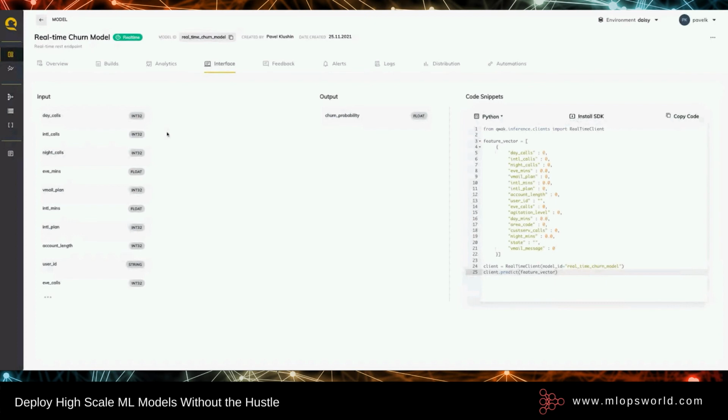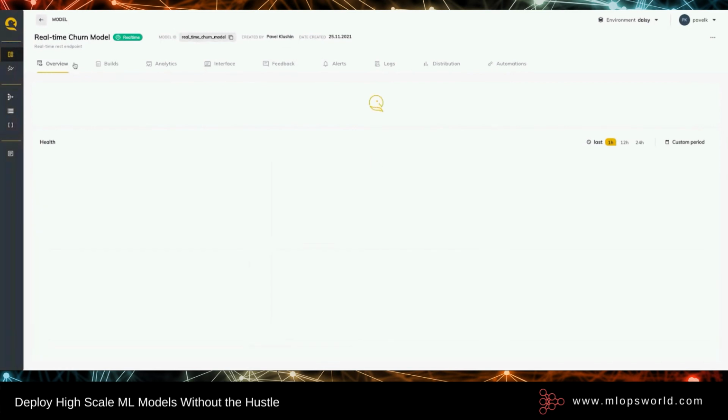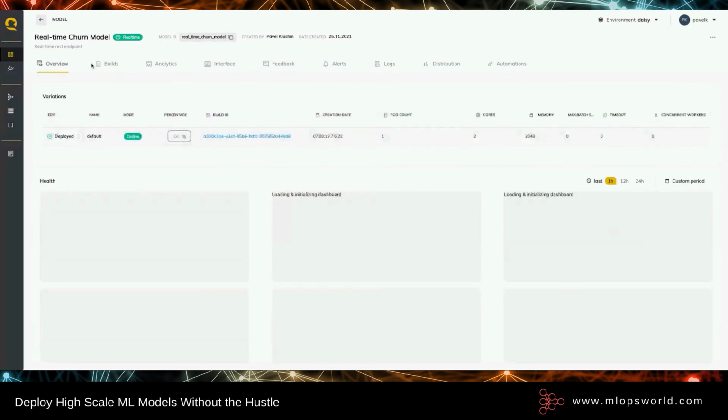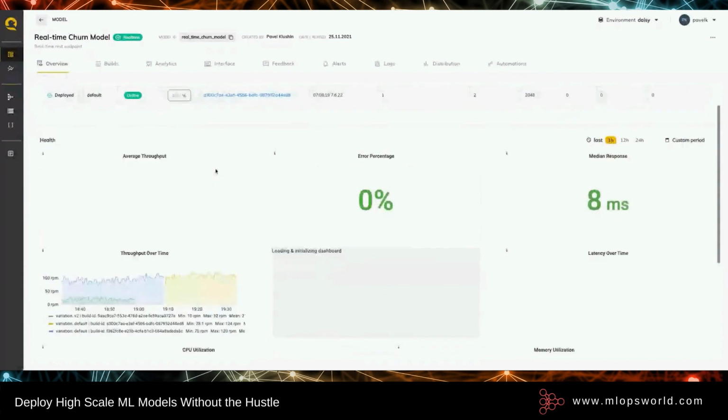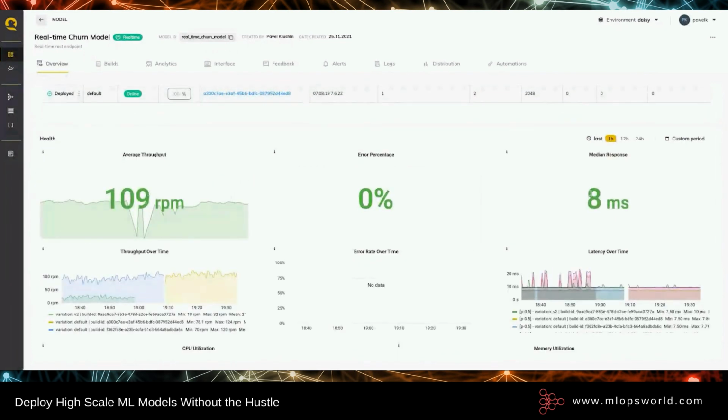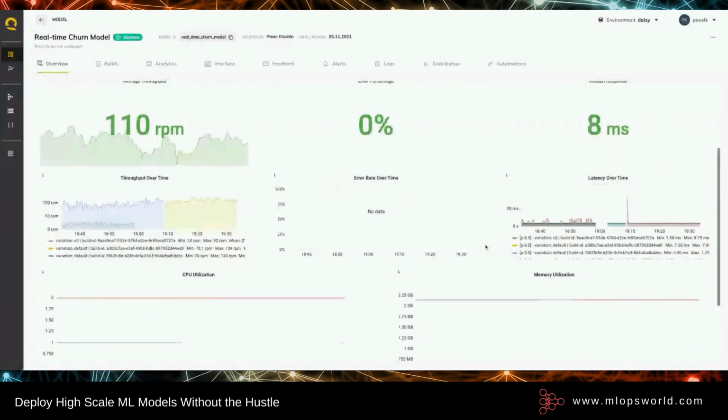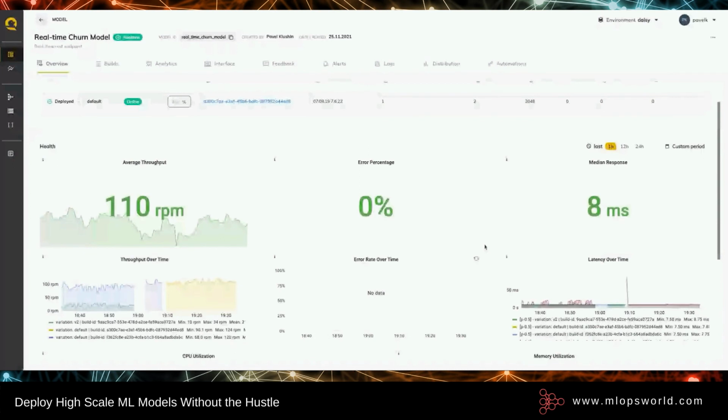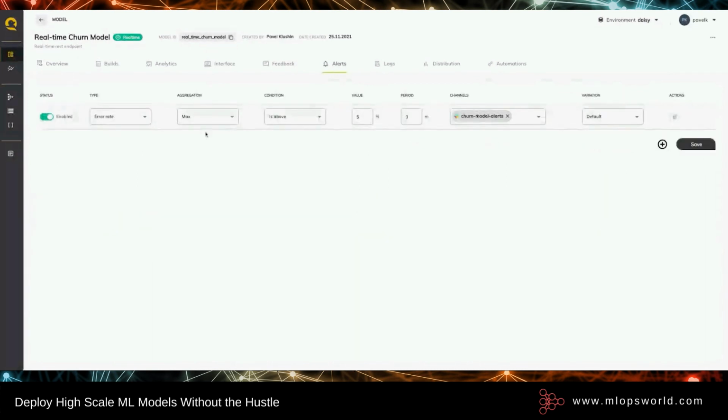Once the models are running, you can also see different types of monitoring aspects. For example, the overview of the service health: how much traffic this model is getting, response time, throughput over time, latency, and CPU and memory metrics of the container that holds the model. You can also connect those metrics to different alerts. For example, if I have an error rate above 5% for 3 minutes, send me a Slack notification.